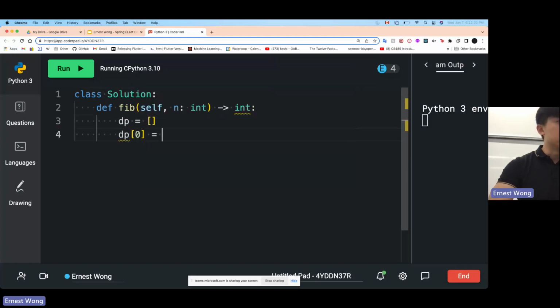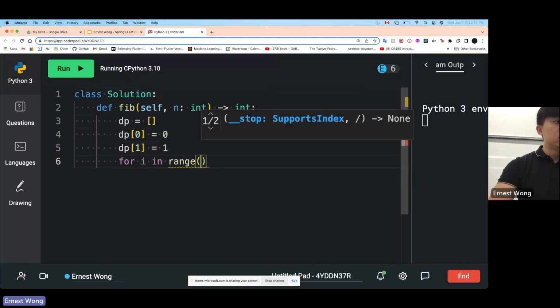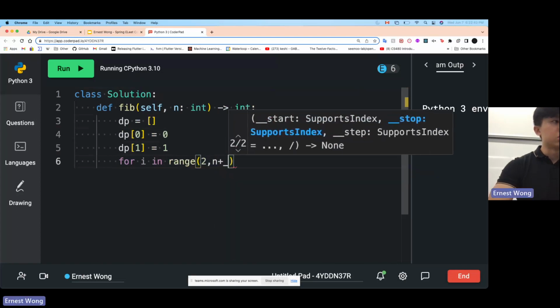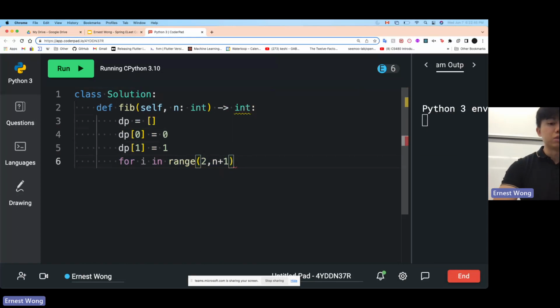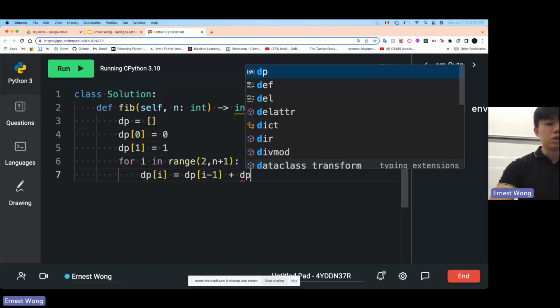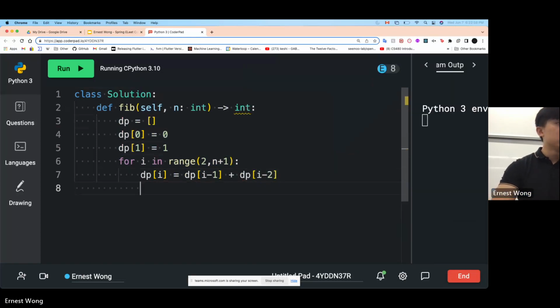So dp of 0 is equal to 1. Sorry, it's equal to 0. dp of 1 is equal to 1. And then for i in range of 2 all the way to n plus 1. So we want to loop from 2 to n plus 1 because we've already calculated our base cases 0 and 1. What we want to do is dp of i is equal to dp of i minus 1 plus dp of i minus 2. And then we just return dp of i.